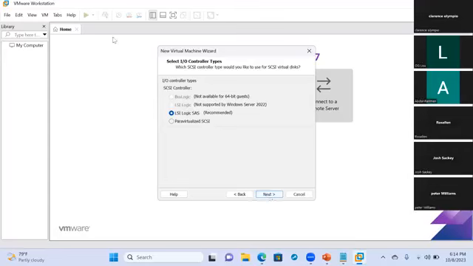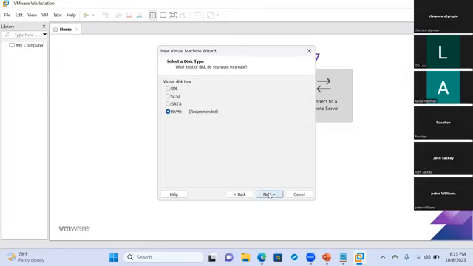Then the next thing is the hard drive I/O controller type. So we are going to use the recommended one, because we are not using a server. If we're using a server, then we can select the SCSI type, but we are not using a server. This is a desktop or a laptop that we are using. So we just maintain this and click next.